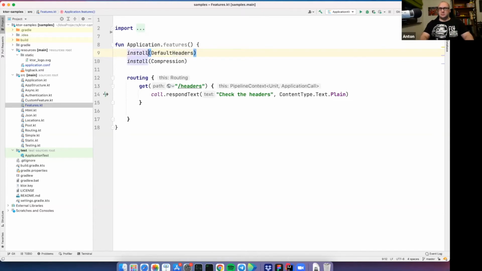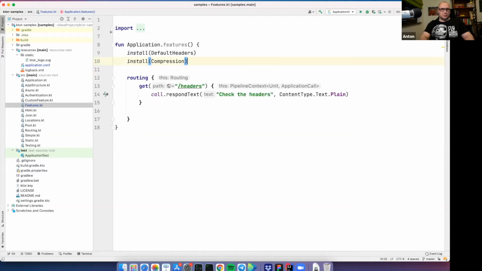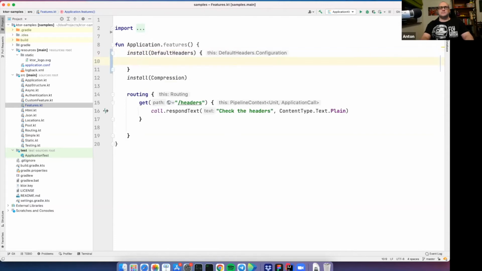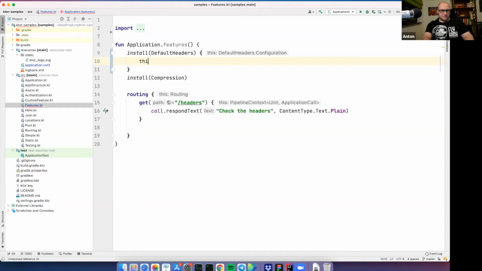And whenever you need to add a new feature to your application, you call the install method and give it the name of the feature. Normally, that's the simplest way to install it, but sometimes you also have a configuration block right after the install method invocation. So you have two parameters: one is the type of the feature, and the other is the configuration block for the specific feature. For instance, what do we have here? We have default headers. What kind of default header do you want? I don't remember exactly what the name of this is. Okay, header.